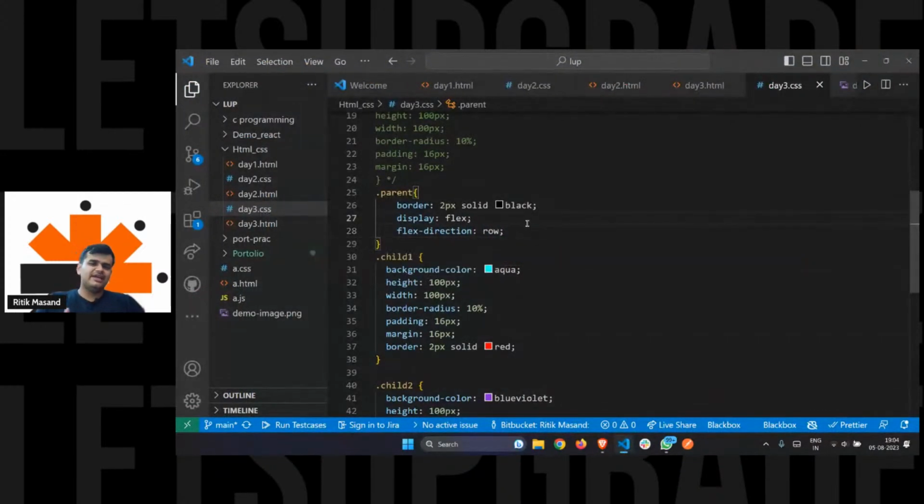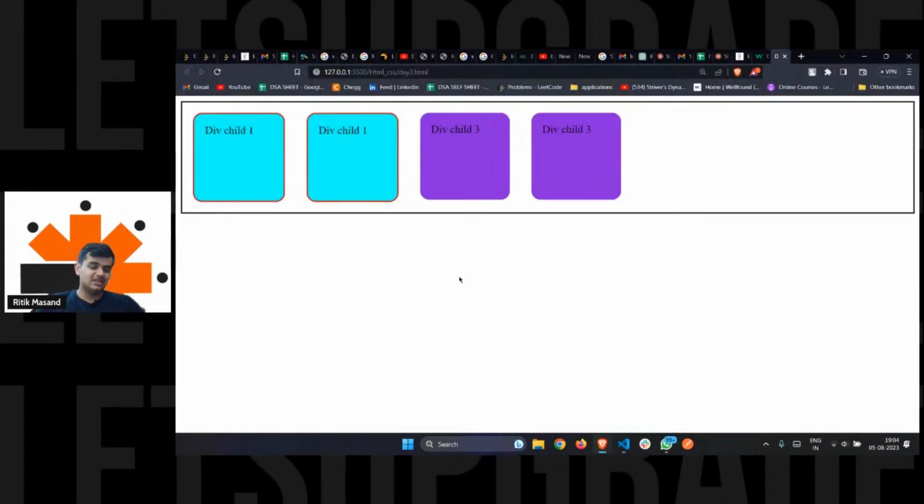Let's suppose I set the direction of my flex to be row, right? Now just see the magic of what it has done. I did not do anything. I just wrote 2 lines of CSS, and with that I have my divs aligned in a horizontal way, right?